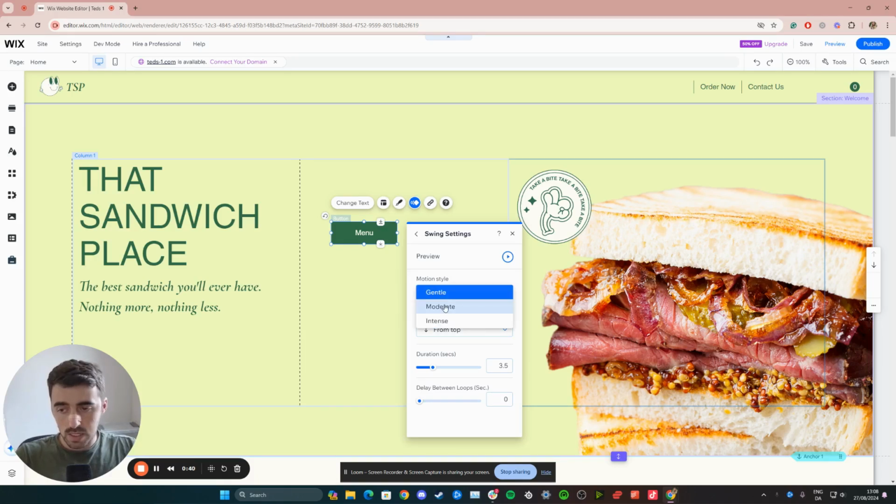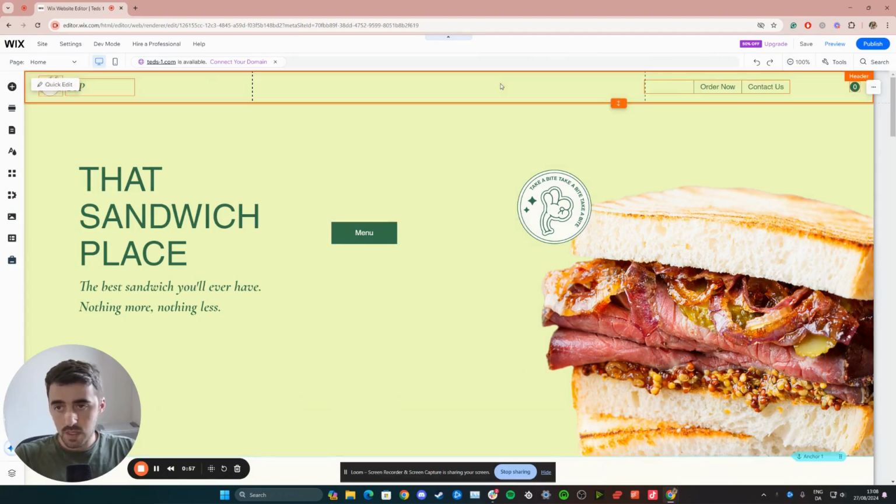So for example, I want the motion style to be moderate. I want the direction to be from the right hand side, and I want the duration to last, let's say 1 second, and I want there to be no delay between the loops. That way the button is going to be continuously swinging for as long as the user is on the page. So once you've done that, simply tap out of it, and then that will save your customization.